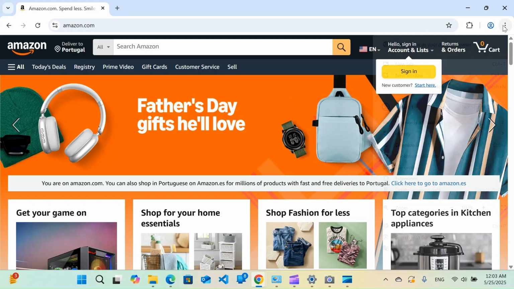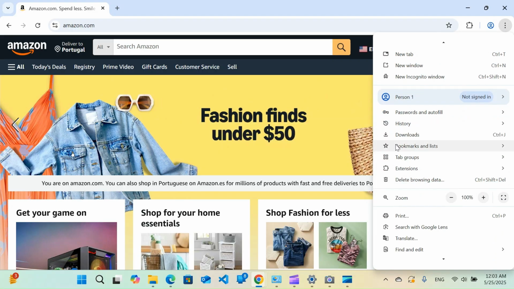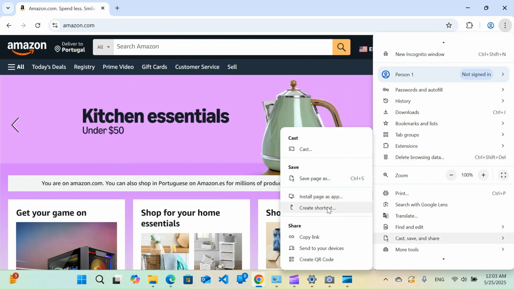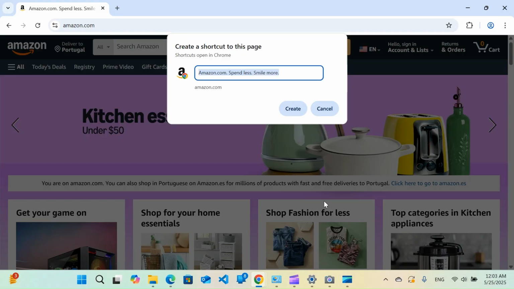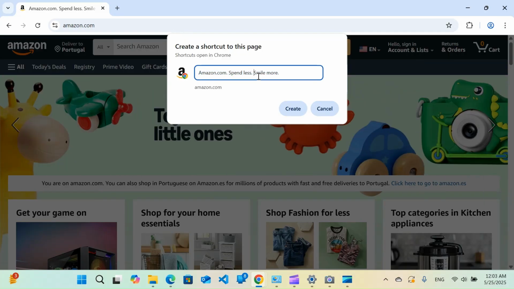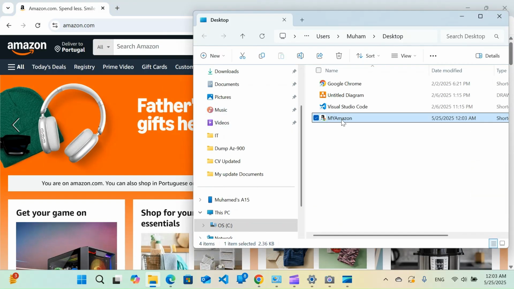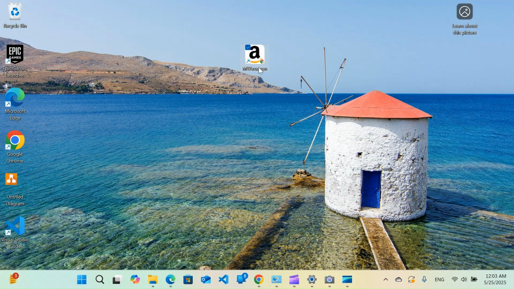From the three dots in the top right corner, select Cast, Save and Share. Then, Create Shortcut. You name it as you like. With just a few steps, you have a shortcut to your favorite website. Then just select Create. You can save it wherever you want on your laptop. In my case, I added it to my desktop.